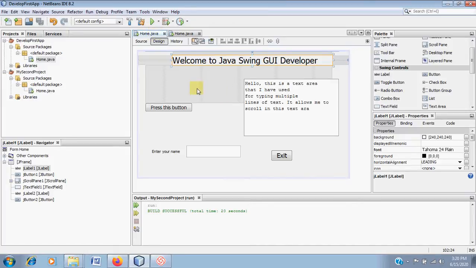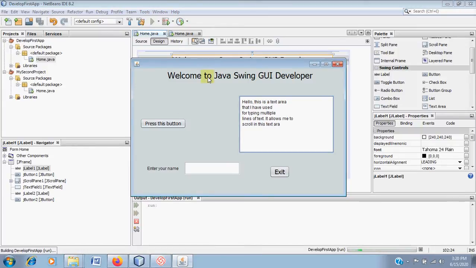it opens up as a window. As you can see, the window has the minimize, maximize, close buttons, and it has a button you press, "welcome to Java Swing", the text area where you can type the text, and here is a text field where you can also enter text, and here is the label which says enter your name. So whatever you want to enter, you can enter here.